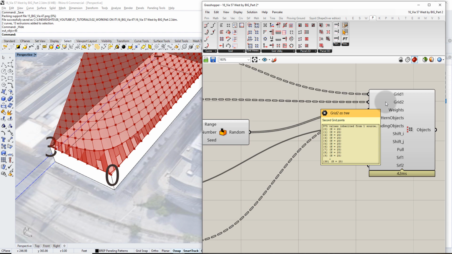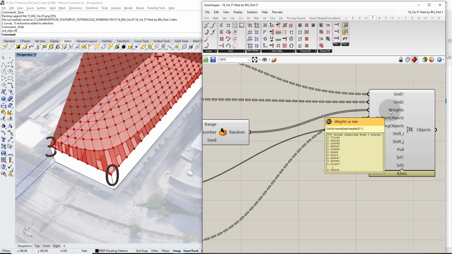Branch 0, branch 1, 2, all the way to branch 38. Each branch has 25 items. If you look at weights, there's no branching. It's just one giant list of 975 items.